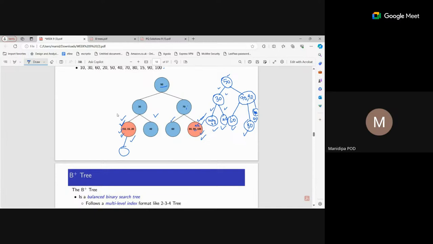So is this clear that all leaves are going to be at the same height, no matter how many insertions you make? Because we are inserting in a way that the height is always balanced. Okay.